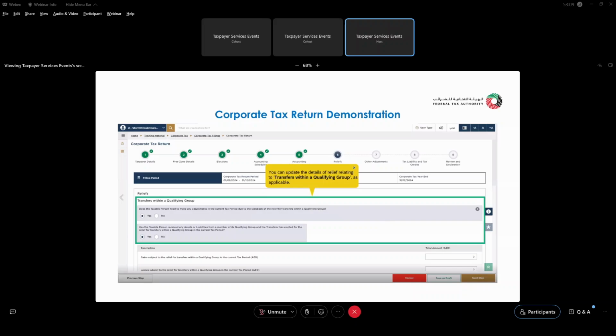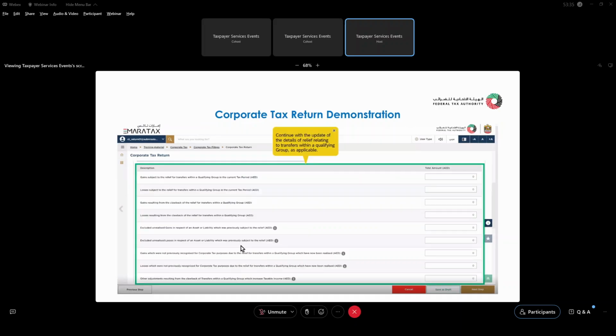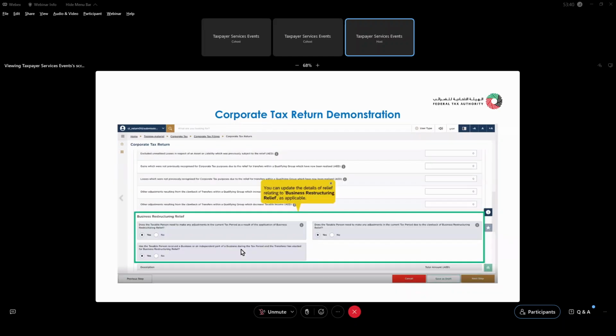You can update first the reliefs by adding the details of the transfers within qualifying group, and you will proceed by adding the description for the transfers within qualifying group. As we've mentioned, all numeric values should be added in positive, and whenever you're done, you will scroll down to the business restructuring relief.